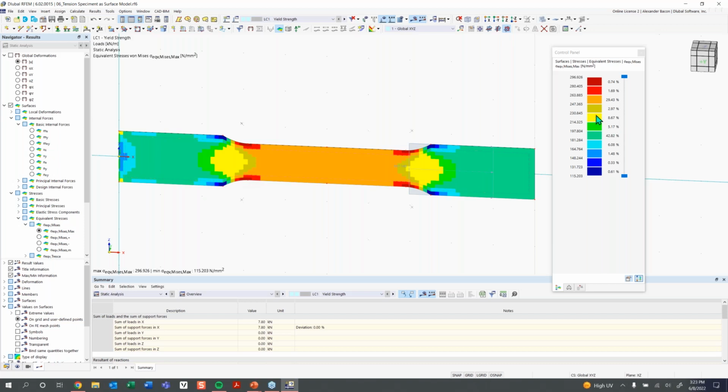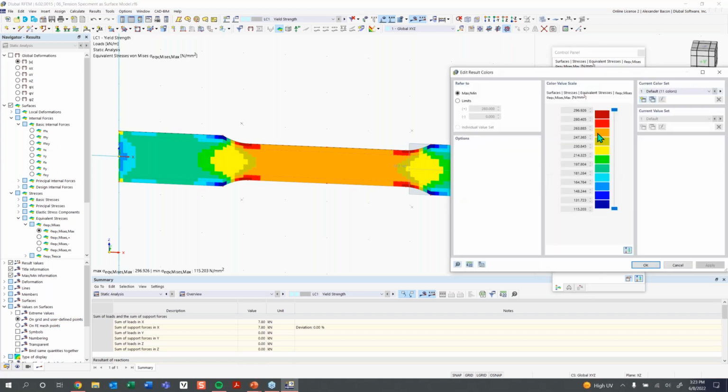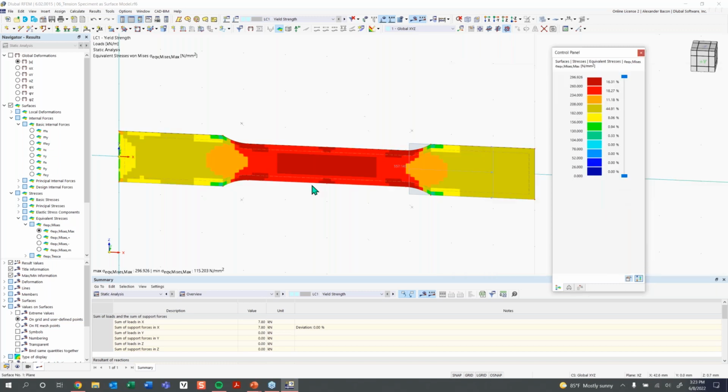To even better visualize this, we can double click on the color panel here and set a limit of 260. Now you can get an even better visual of where those areas are that are being exceeded, and where the material is exceeding that yield strength.